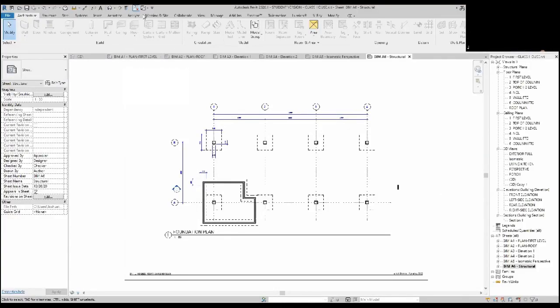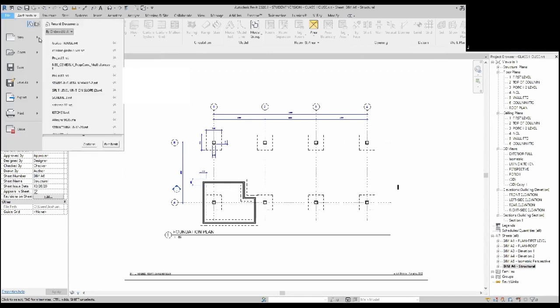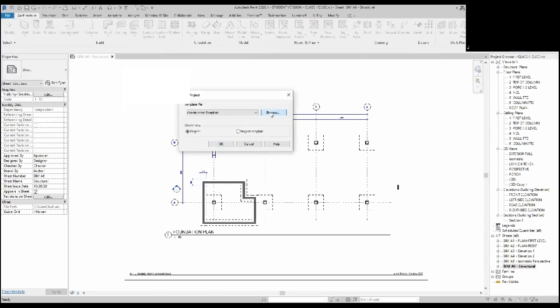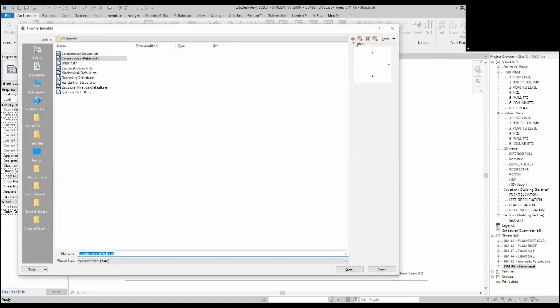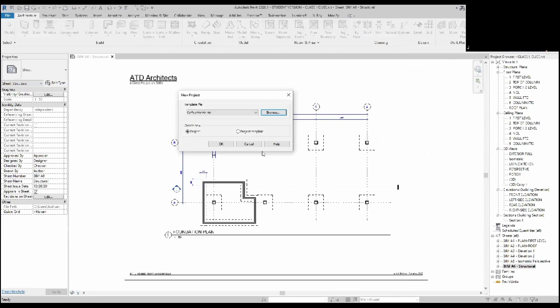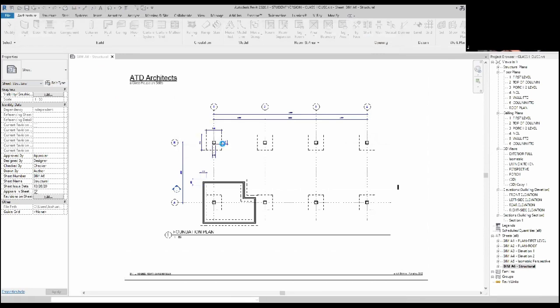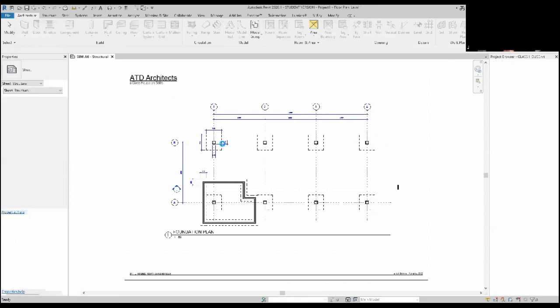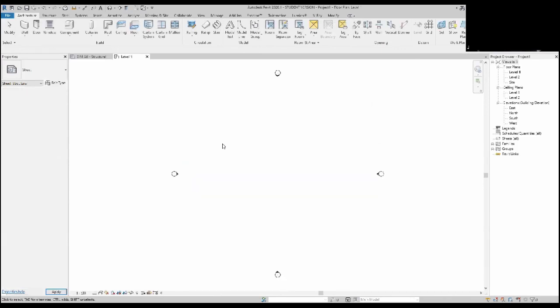Let's start with a fresh copy of Revit. I'm just going to go File and then New. Don't worry, I'll be discussing this later. Once you open Revit and you start a new file, you will be getting something like this.